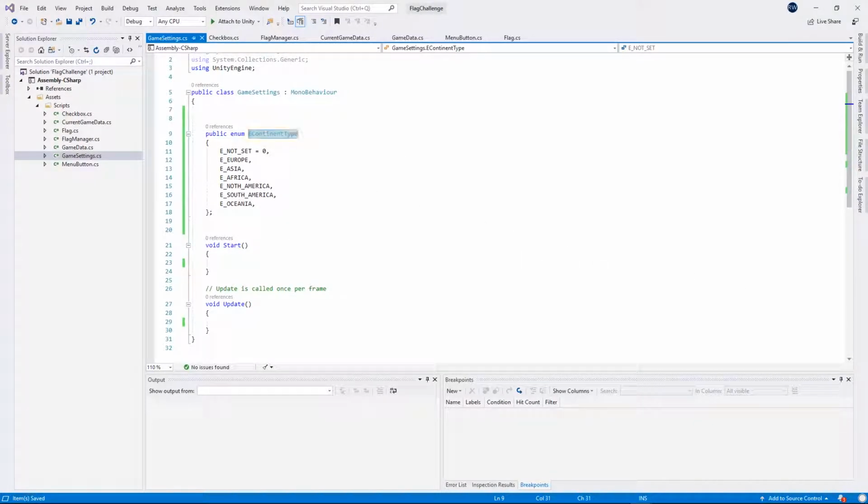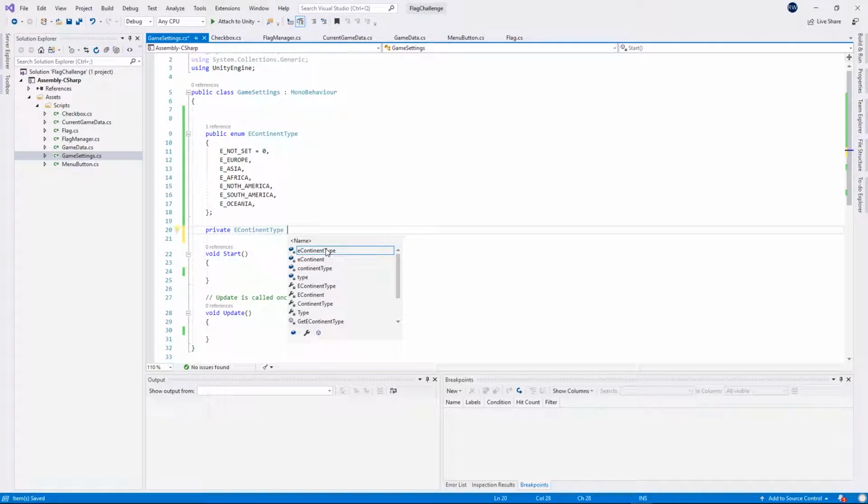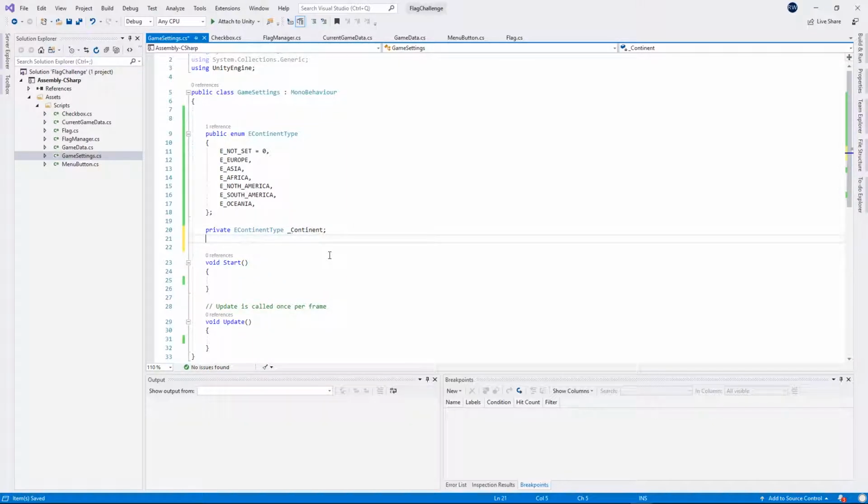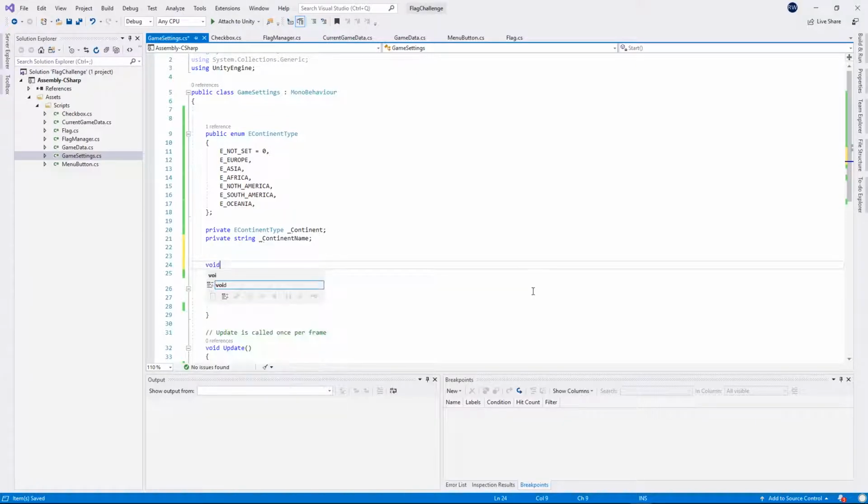So now, based on this enum, we need to create a private variable with this enum type. Right below, I will write private, copy this enum type, and call it continent. I will also create another variable, a private string continent name. We don't want to destroy the instance of this class when we're switching the scene, so I will add another function, which will be void Awake.